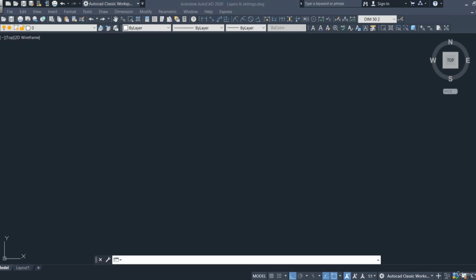There are many options available, like we can switch on the layer, we can switch off the layers. If we don't want that layer, we can switch off that layer. We can isolate the layers. So let's discuss one by one how we can arrange the layer settings.